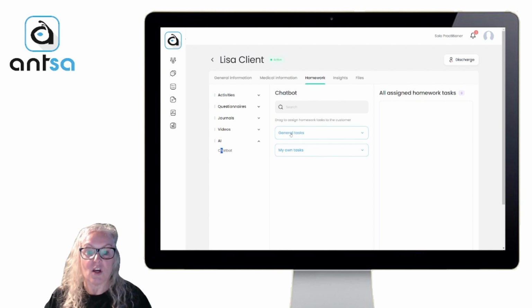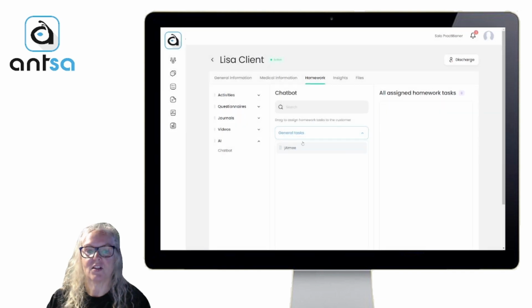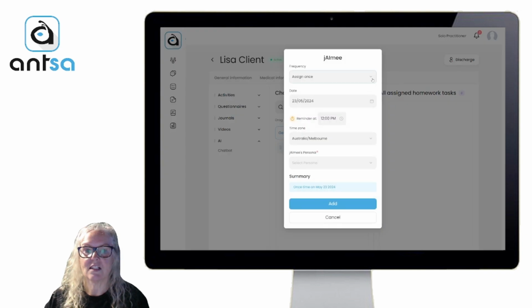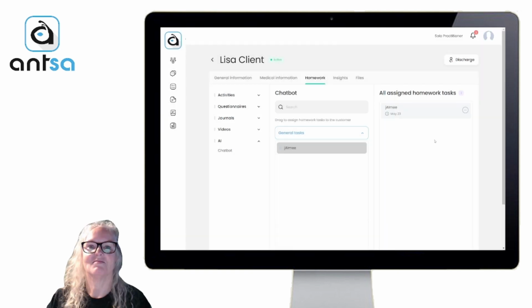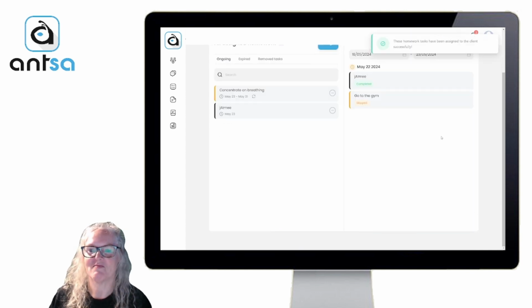So we go to the chatbot section. There is Jamie. Jamie's a cutting edge AI chatbot. So I'm going to assign Jamie to Lisa. I'll just assign it once, just for practice. It's a therapist model. It's the only option we have at this point in time, and I'm going to add. And don't forget to click assign, like I nearly did. There we go. All right. So now it's been assigned to Lisa.